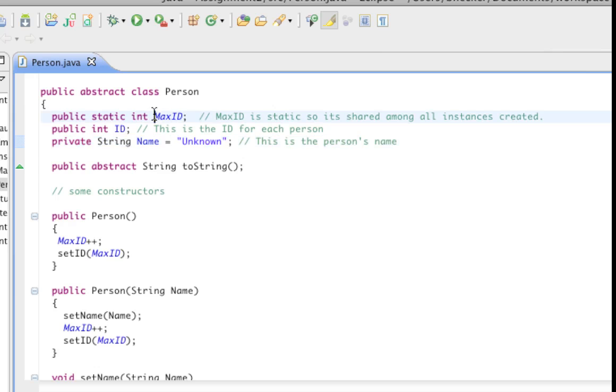And we have this thing up here called a maximum ID, and I have this marked as static. And so here's a review again for what we should have covered last time. This assignment lays heavy on the concept that we have instance variables and instance methods, and then we have class variables and class methods.